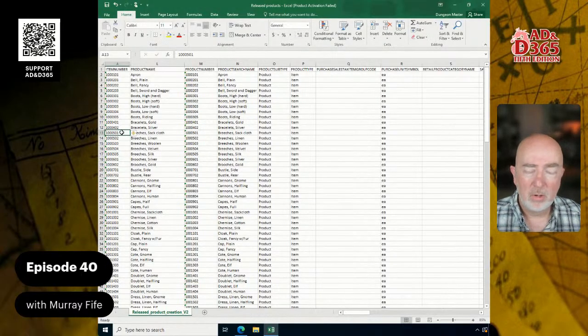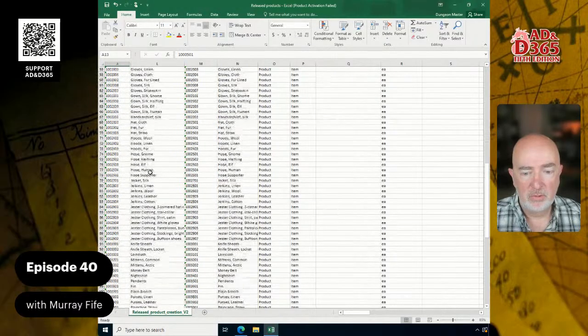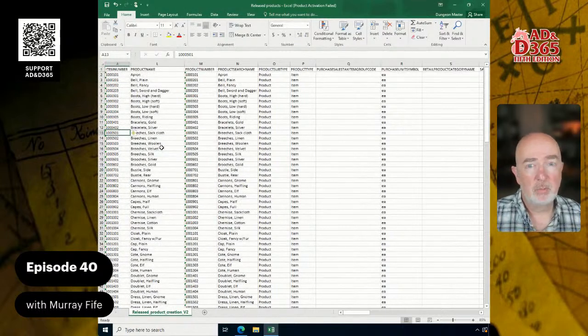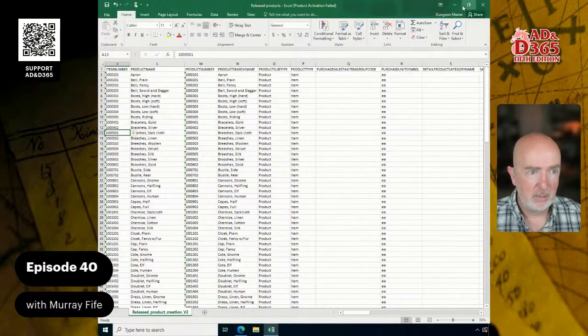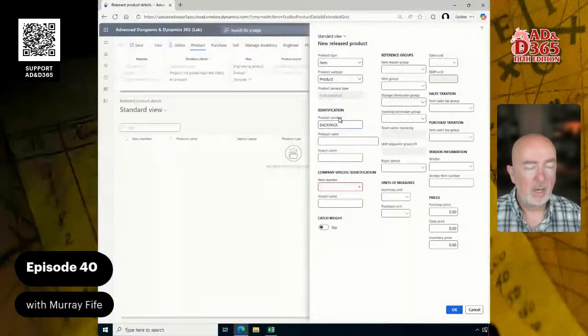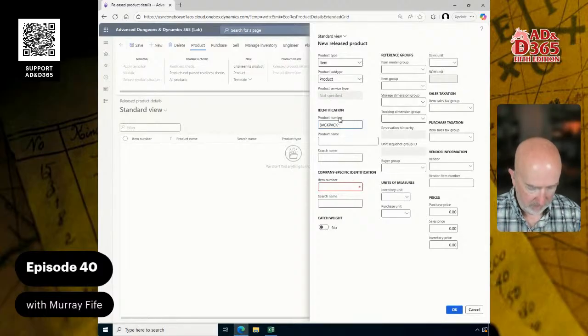Now, you may want to do this, you may want to have some sort of intelligence in the products that you're putting into the system. But I'm going to go a little bit more loose in my product naming, and I'm just going to use a product name that's in there. So the product number is going to be backpack. And that's about right. And I'm going to say this is going to be a leather backpack. So I'm going to add leather to the end of it.